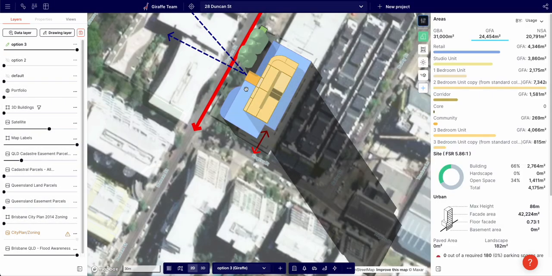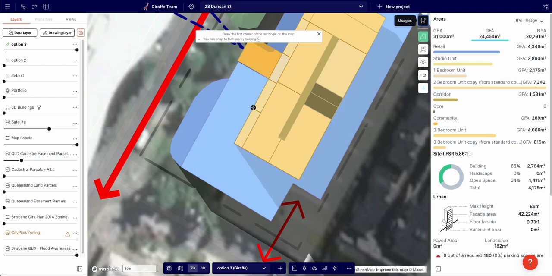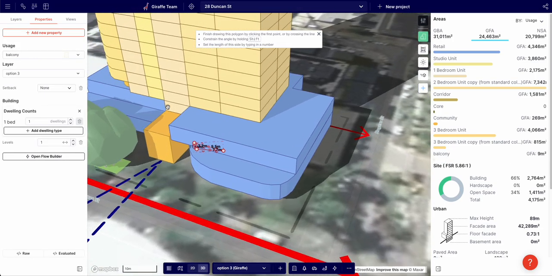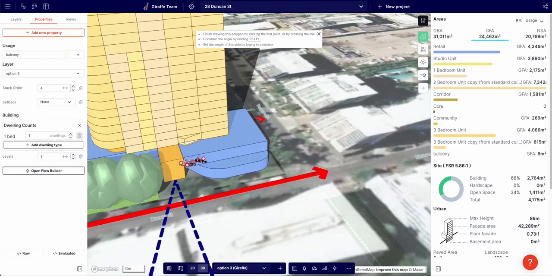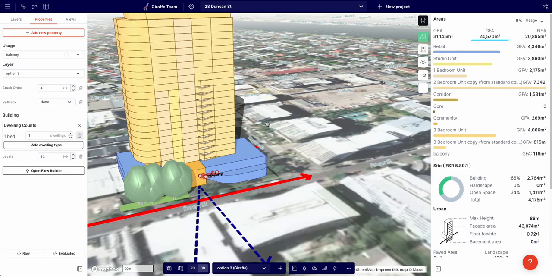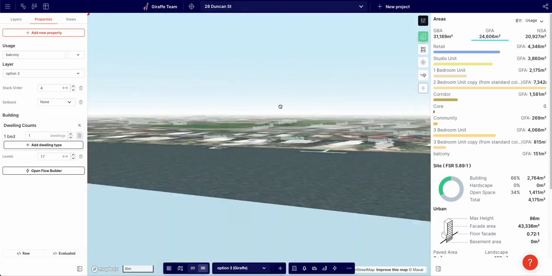All right. Now, let's just draw a polygon of this balcony. Balcony, and we're going to stack it up and just add some levels. All right. So here's these balconies going up the tower.